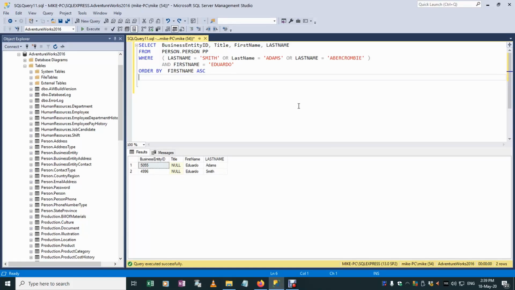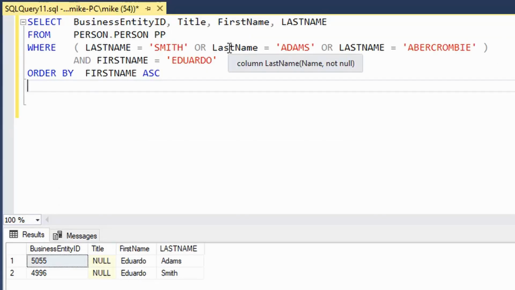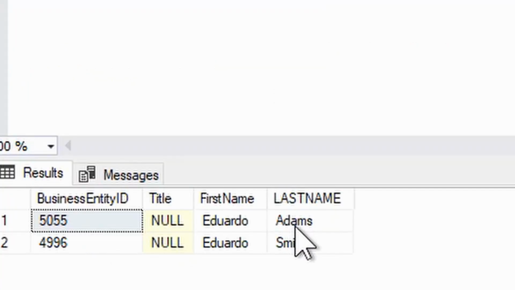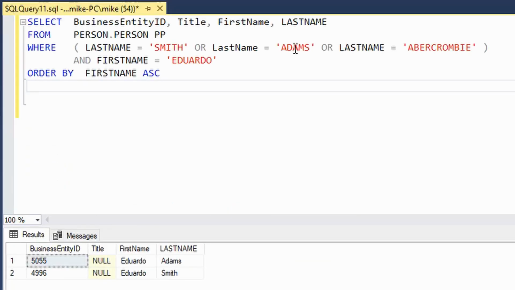Now, I'm going to touch on something that you may be wondering at the moment, and that's case sensitivity. In my condition here, I've said last name equals Adams in caps, and yet it has returned somebody whose last name was Adams in title case. SQL is case insensitive.